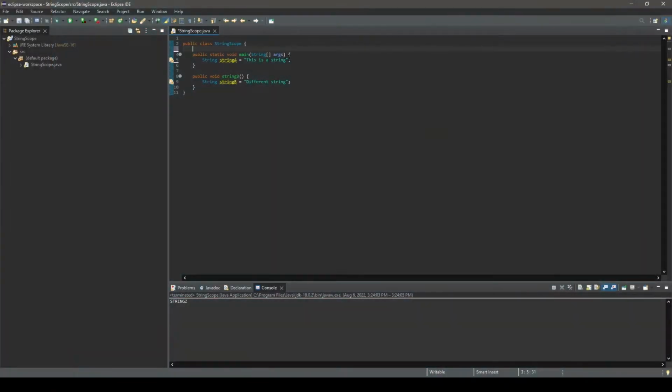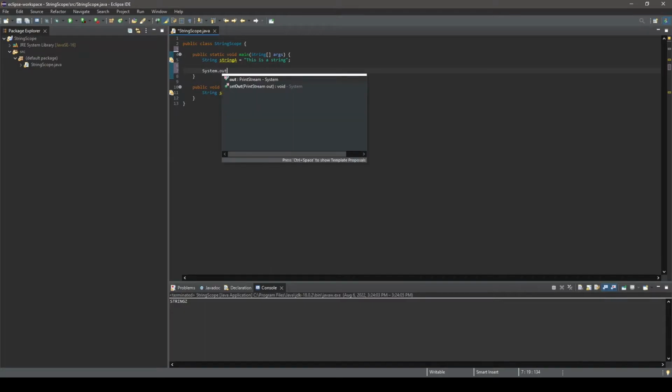For example, here we have a class called string_scope. We have our main method and we have another method called string_b. Within the main method is a string variable called string_a. We set string_a equal to the string "this is a string." And outside of our main method, within the string_b method, we have another string variable called string_b that is set equal to the string "different string."